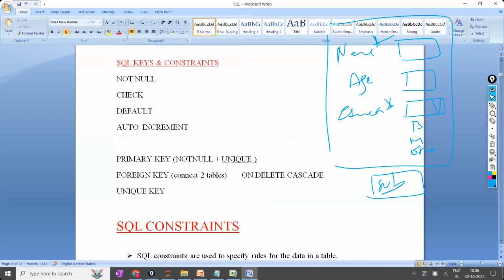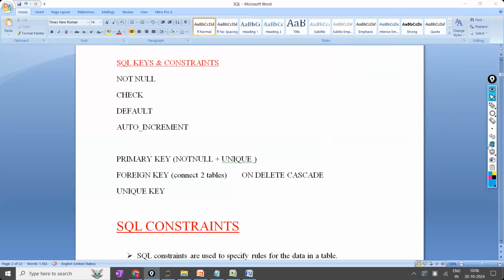That is the reason we are first completing the constraints and keys. Okay, is the point clear? That is the order of preparation.